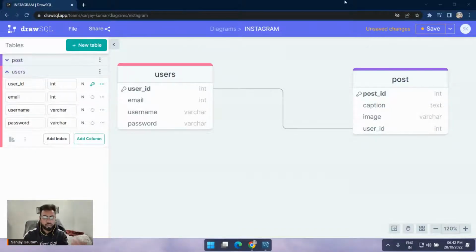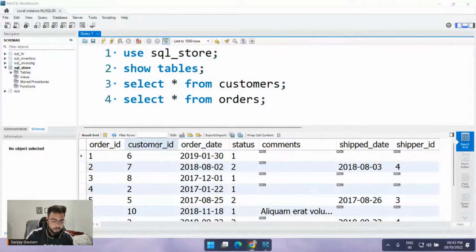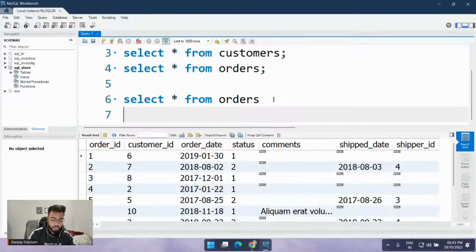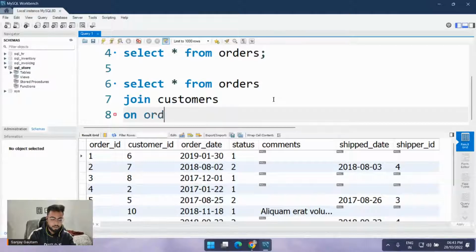So I'm just going to show it to you. Let me do one thing. Select asterisk from, let's say, orders. Okay, and here I'm going to join customers on, where the orders dot customer ID is equals to customers dot customer ID.